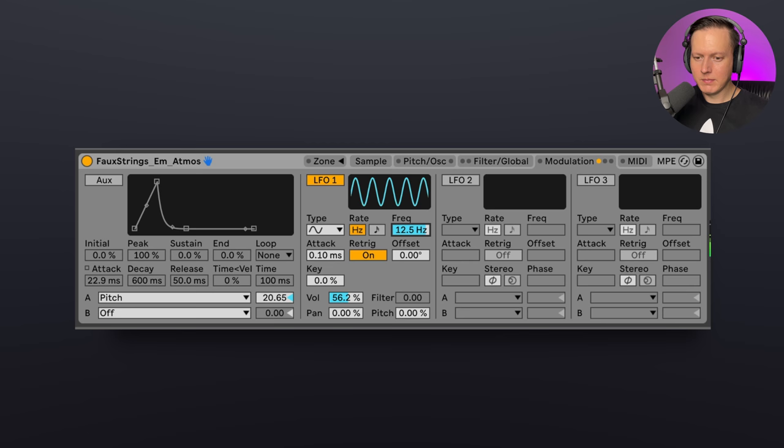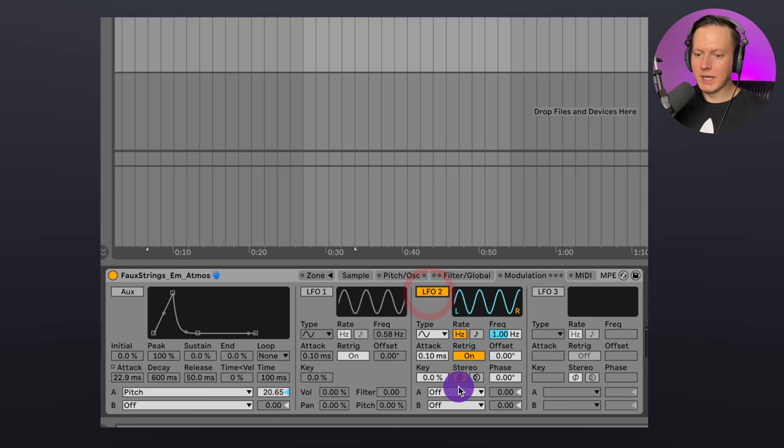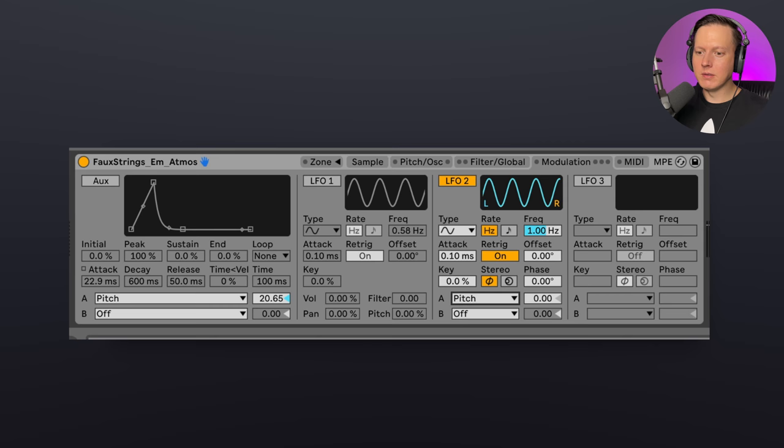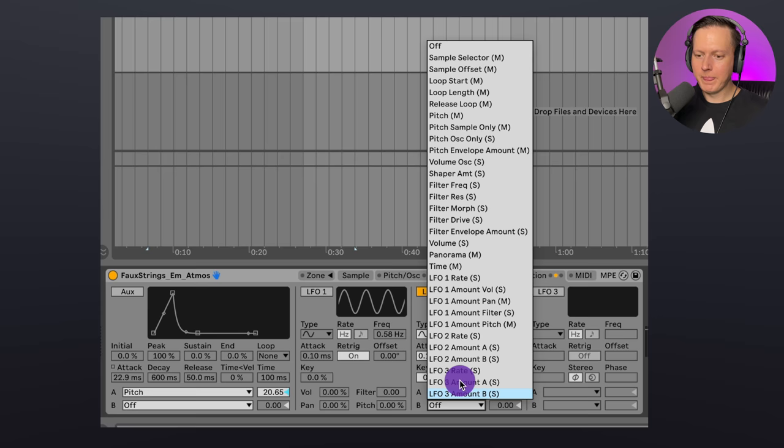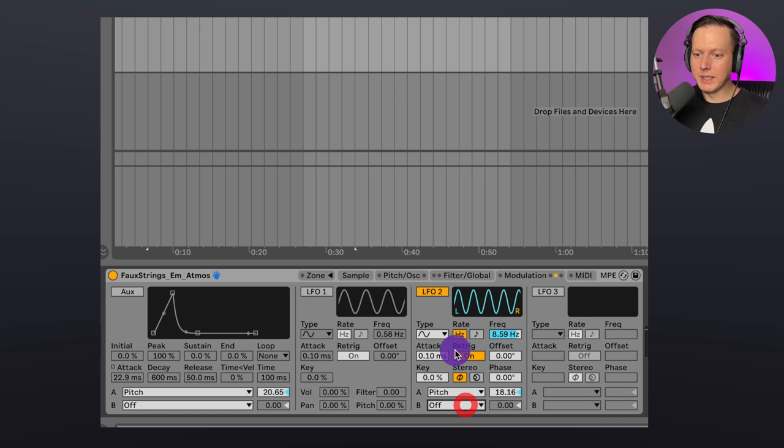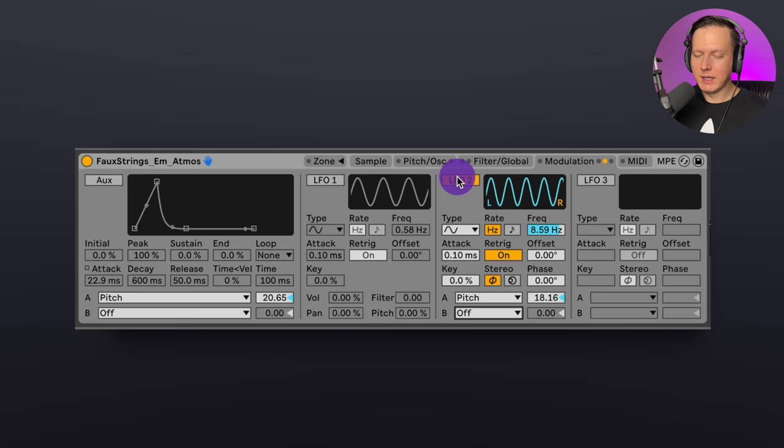And there I'm just adjusting the frequency, or I could do pan or the pitch or the filter. And now LFO 2, I could actually add an LFO 2 to any of these other parameters here. So I could do it to the pitch and let's increase the amount. And I could add it to another parameter here in B. And then I could also add a third LFO if I wanted to.